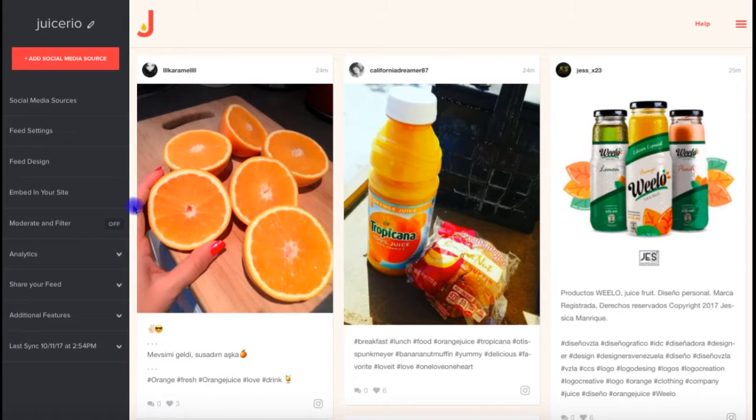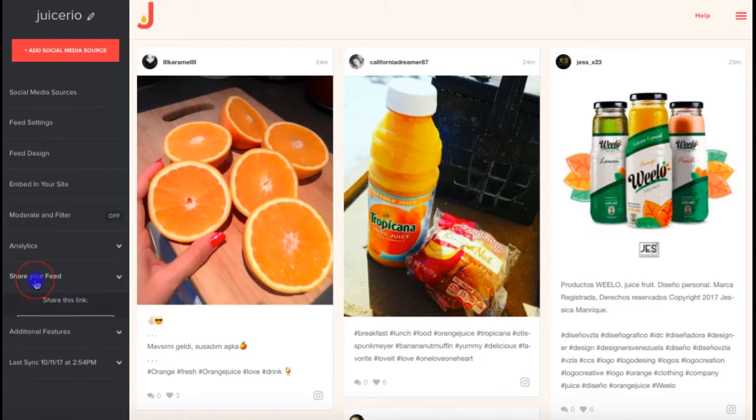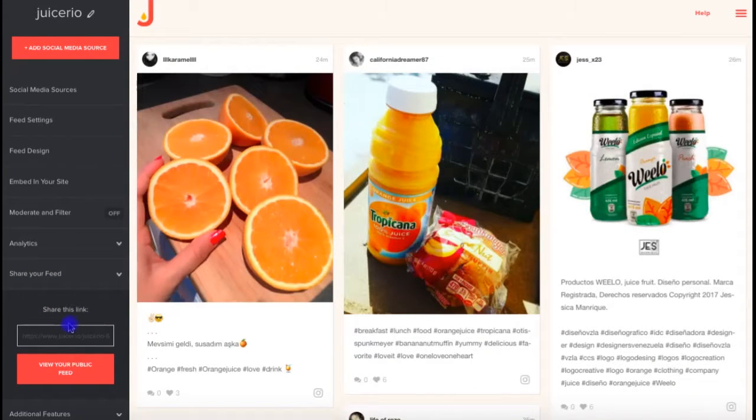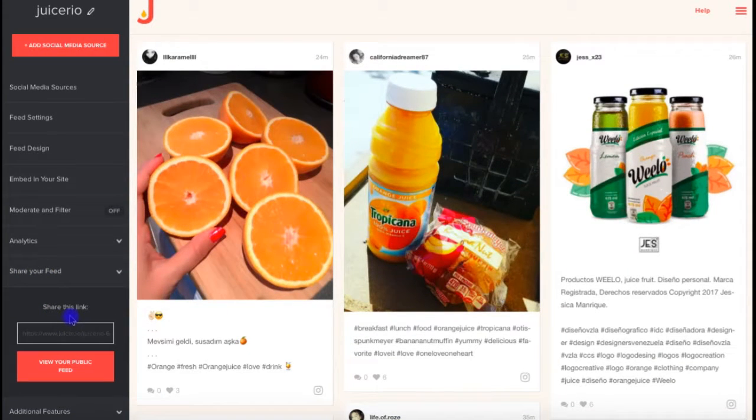So for now, we'll skip down to the Share Your Feed panel. This panel provides you with a dedicated URL that will display your feed full screen. This is frequently used when a Juicer feed is to be displayed on a monitor or on a screen during a live event. Following this link, only the feed will be displayed and no embed is required.